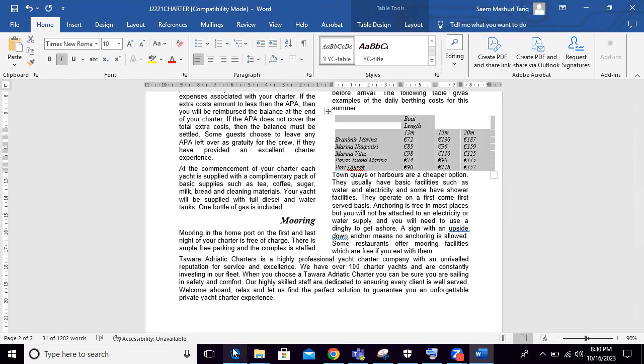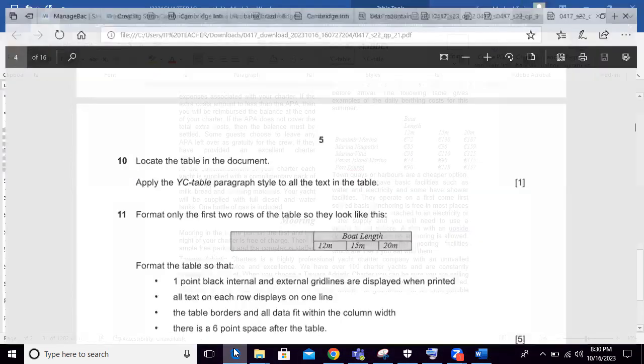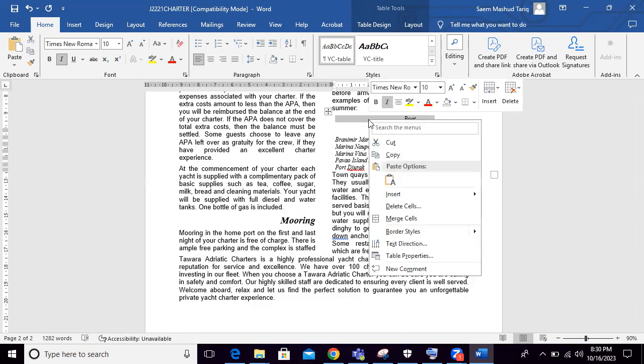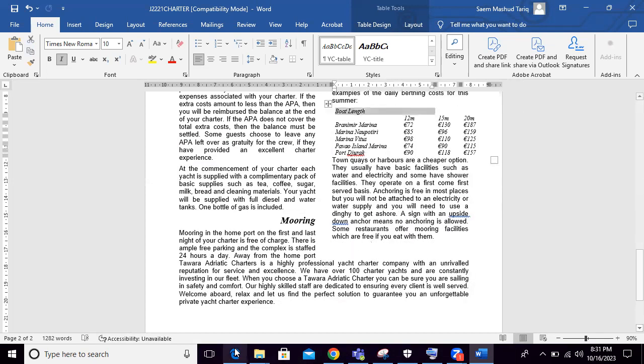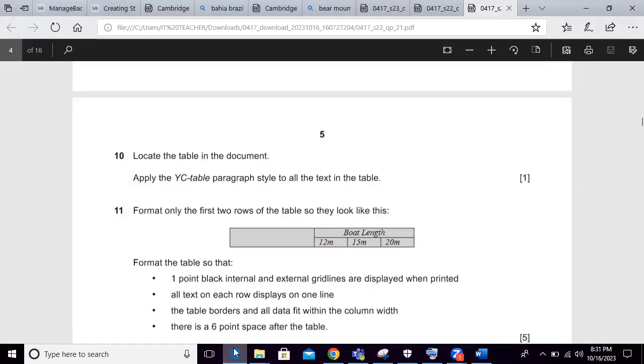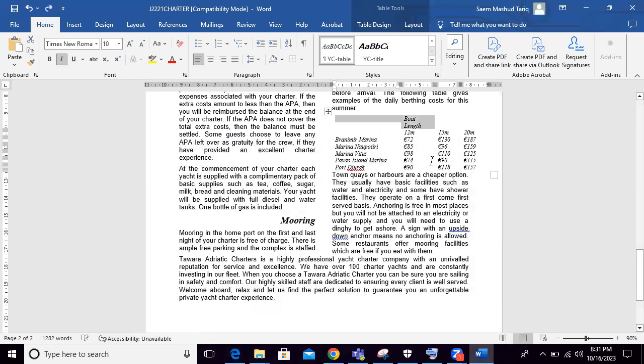Done that. Okay. Format only the first two rows, the table will look like this. The first two rows, so this one. So we have to actually merge. And then we have, no, it should not have been like this. Sorry, it should have been merged.